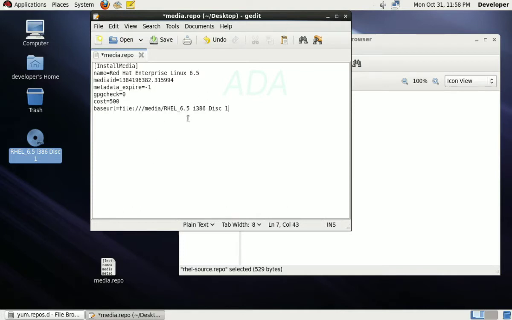The configuration file will not accept white spaces, so insert backslashes for each white space. Then type enabled = 1 to enable the repository.